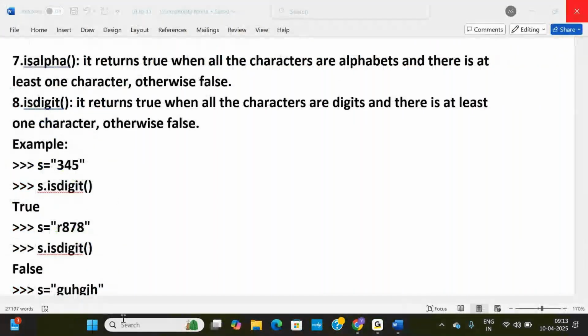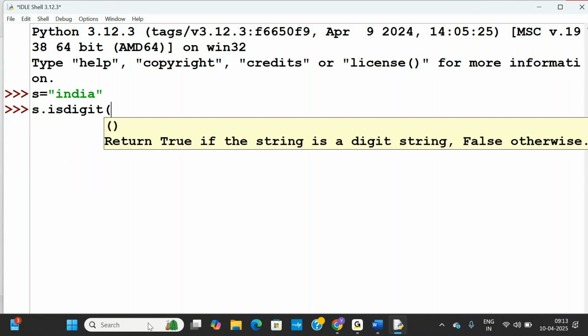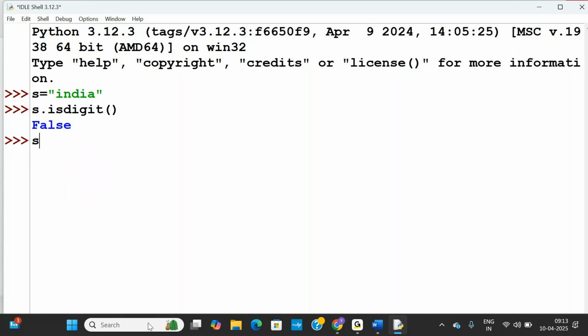So next I would like to take isdigit. In the same way, s is equal to India, so s dot, what I have to give here is isdigit. Then you are going to get false. If s is equal to 1, 2, 3, 4, then s dot isdigit is now going to return true. So like that, you need to check whether the string contains alphabets, or digits, or it is a combination of alphanumeric.